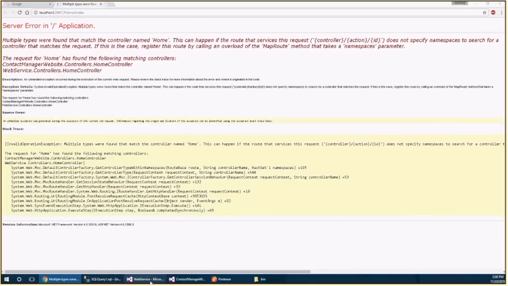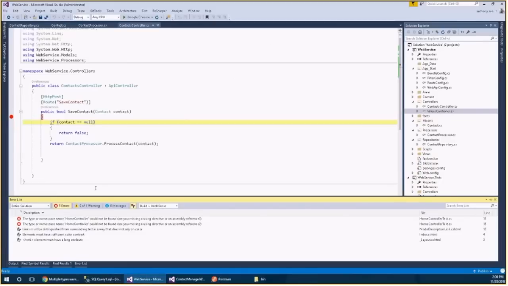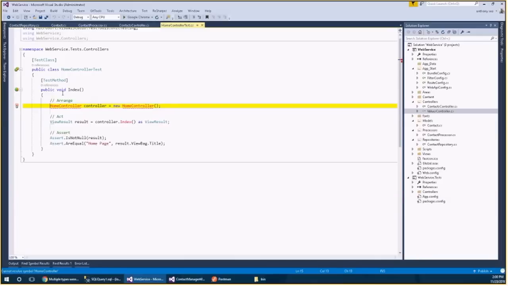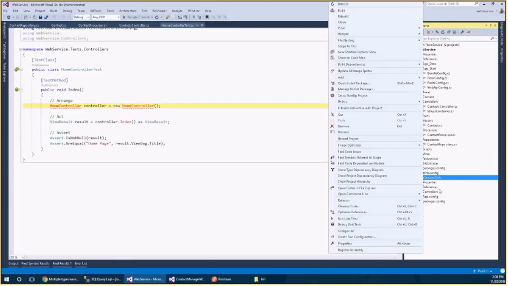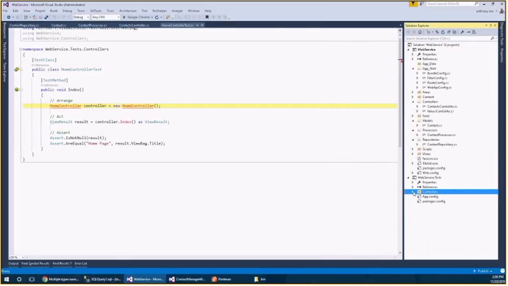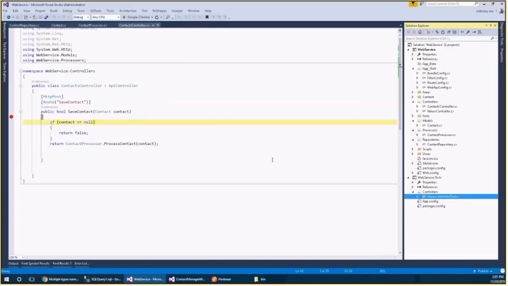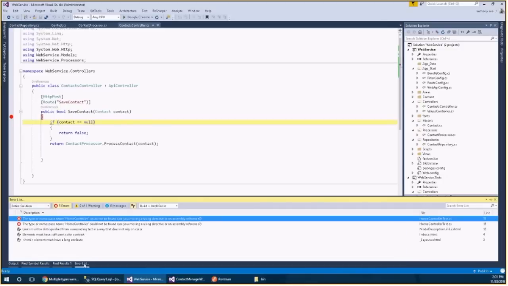So web service is okay. So a home controller cannot be found. Yeah, because I'm referencing it in HomeControllerTest. Okay, so it's throwing an error because there's a test for the home controller. So I'm just going to delete the HomeControllerTest as well. What other errors do we have?